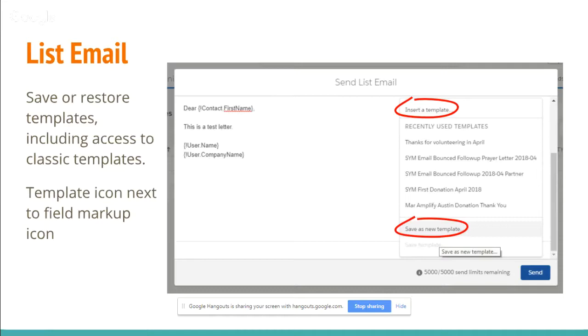You might not always want to type in your list email templates from scratch. You can save a template and insert templates. You can also get to classic templates from this same little menu. So that's pretty awesome.